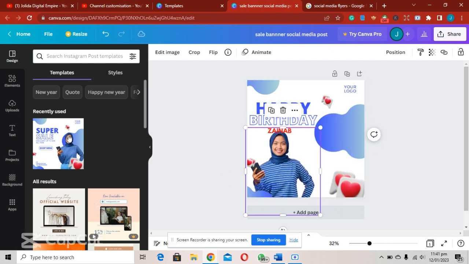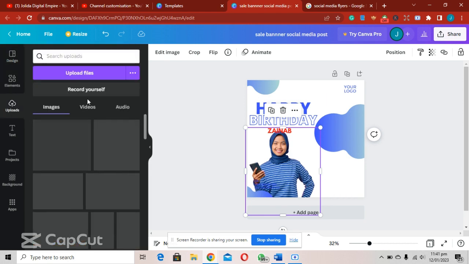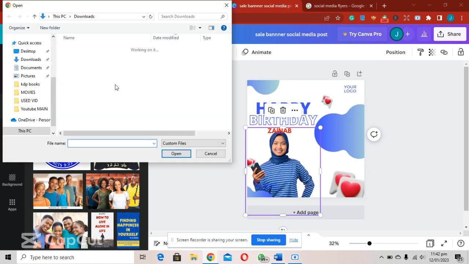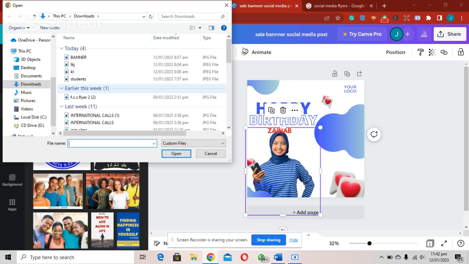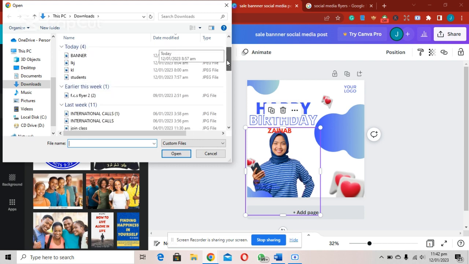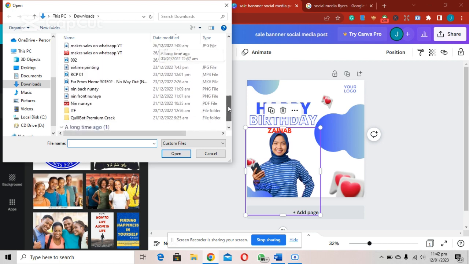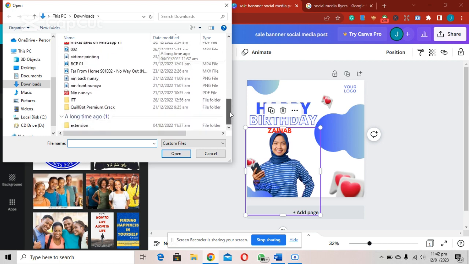If you don't like this image, you can just come here. Maybe you want to put the person's image. You can just come to upload. If you have the person's image, the moment you click upload file, your own phone or your laptop folder will open, and then you select the image you want to use. I don't know whether I have an image here. Let me see.